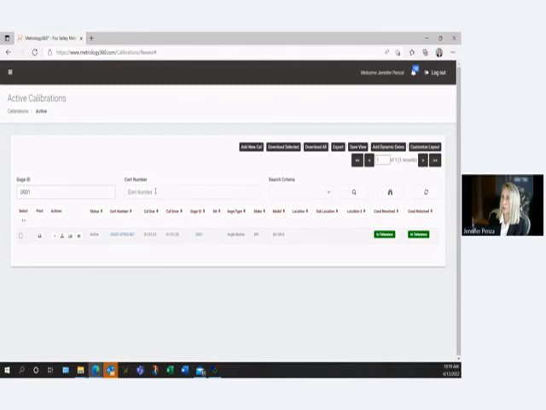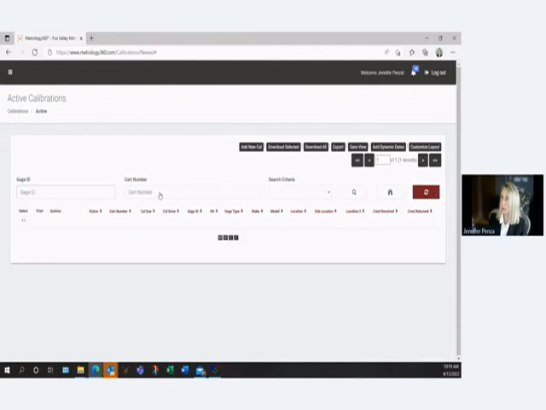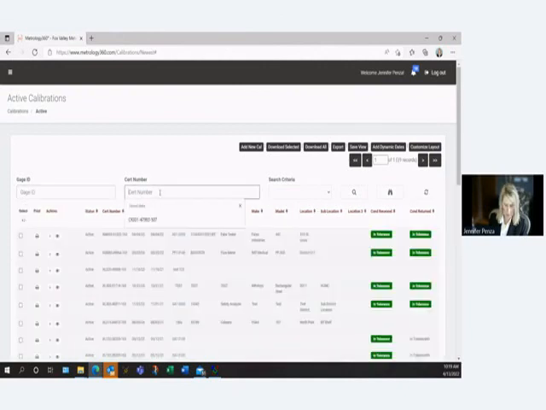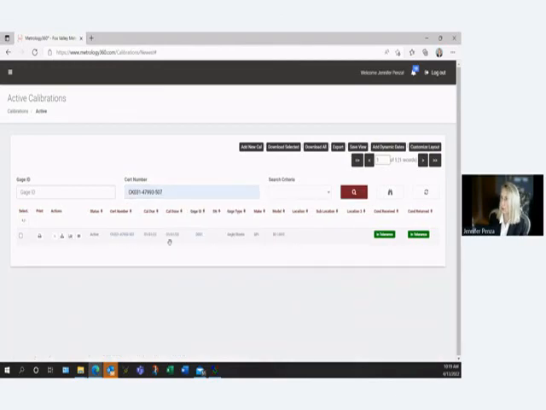If you want to do it by cert number, you can do the same thing here. You can clear out this search and you can instead put in a cert number. We're going to just put a C number. There's your cert number. You can go ahead and search for it, and it's going to show only that cert number.